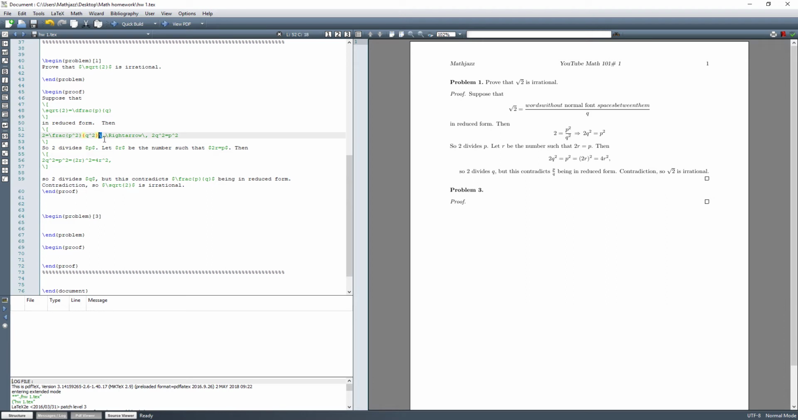Again, here are the backslash commas that give you spaces, and that gives a little space between this first equation and the double stroke right arrow, and between the double stroke right arrow and the second equation.